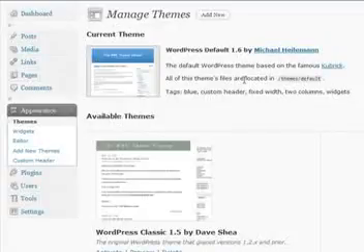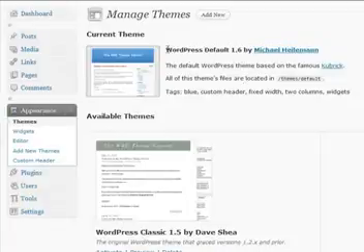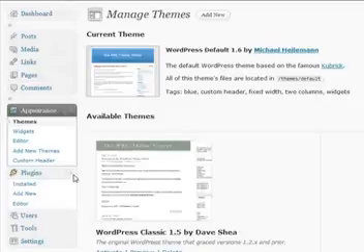Okay, one other thing that I wanted to touch on really quick before we moved on to the next section is something that's a little bit more advanced, and you're not going to really use it that much, but it is a very valuable tool that WordPress provides, and that is the editor. Both themes and plugins are authored by different people, and WordPress gives you the option to edit it directly in WordPress. So if you wanted to edit a theme, you can go under Appearance and click Editor, or if you wanted to edit a plugin, you can go under Plugins and click Editor.